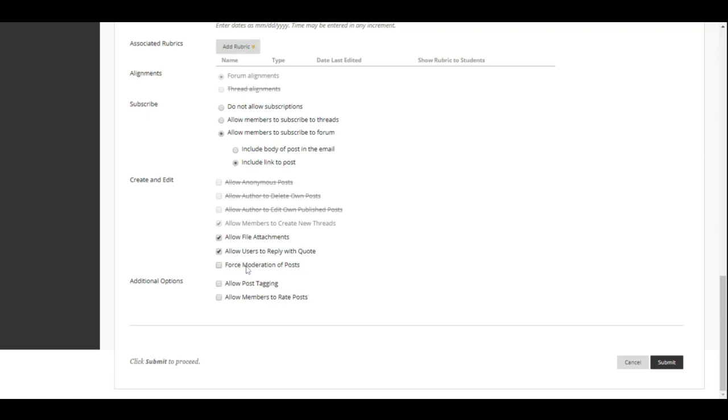But by default, leaving it unchecked would be a good thing for some class discussions, because then you're not really interfering with kind of the flow of the posts that are being made.